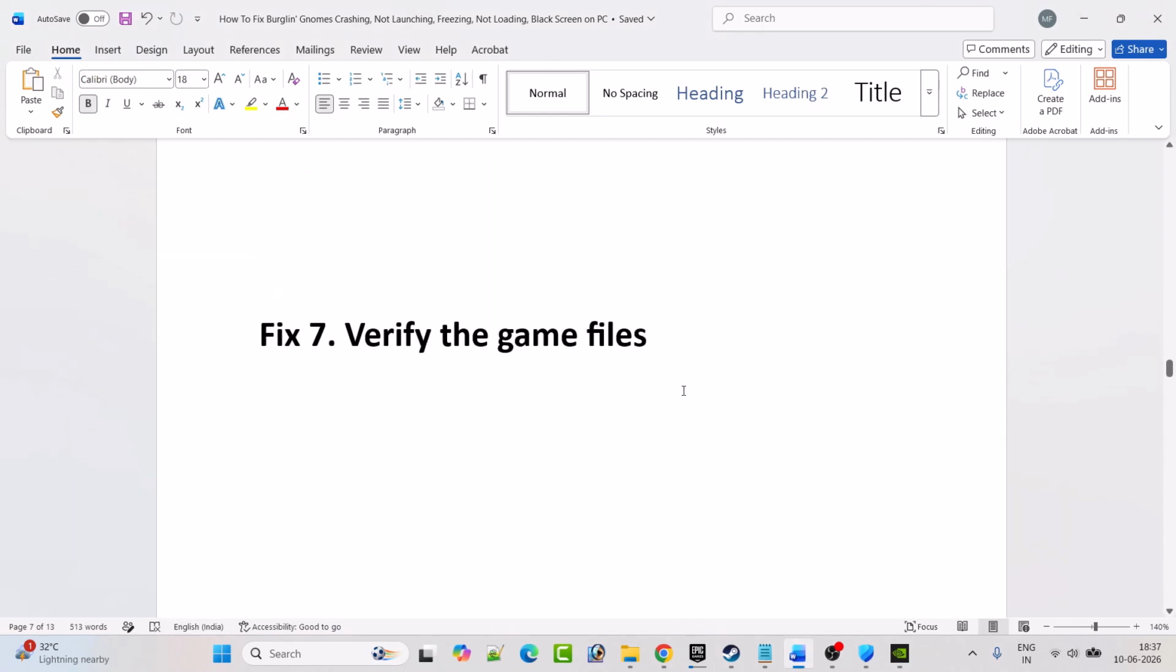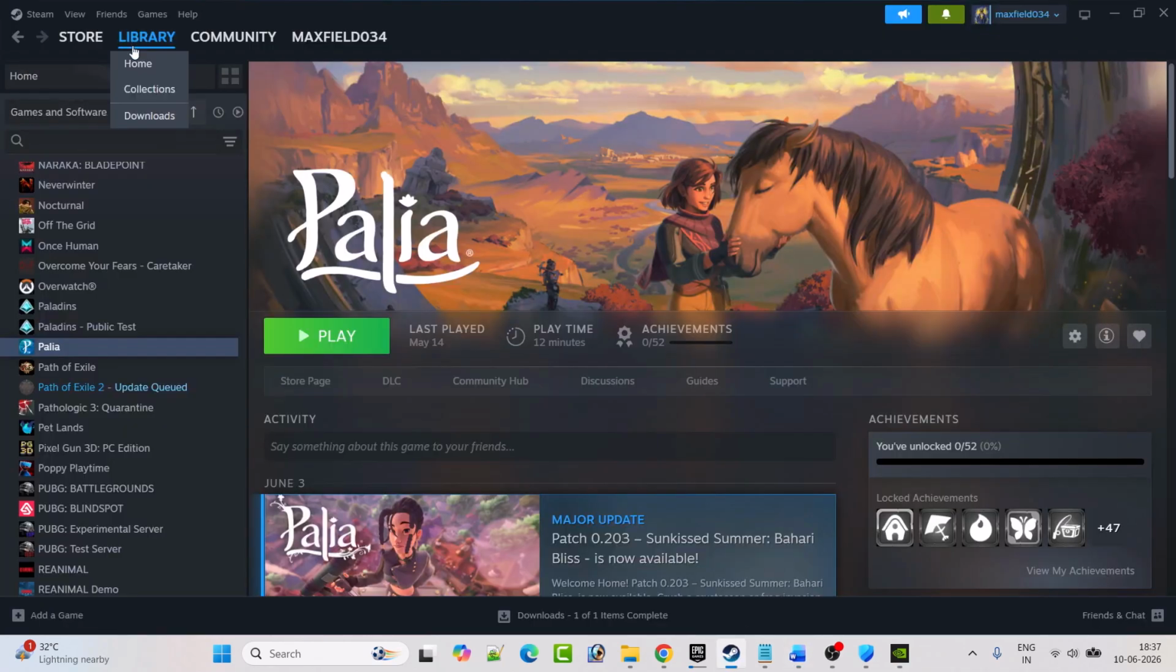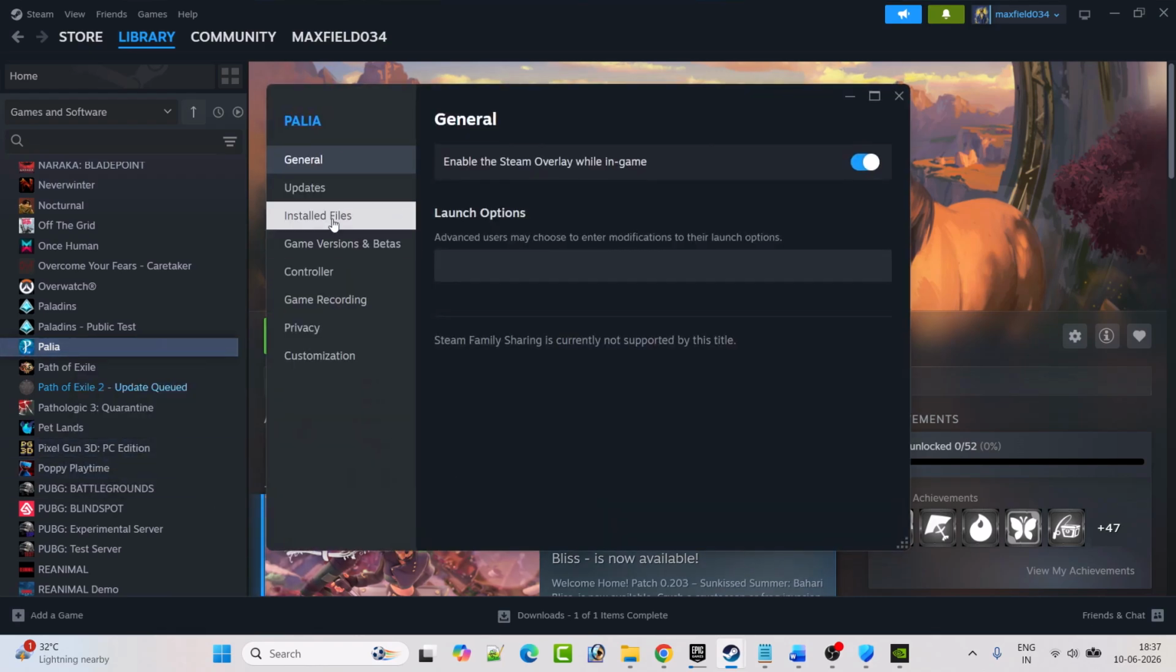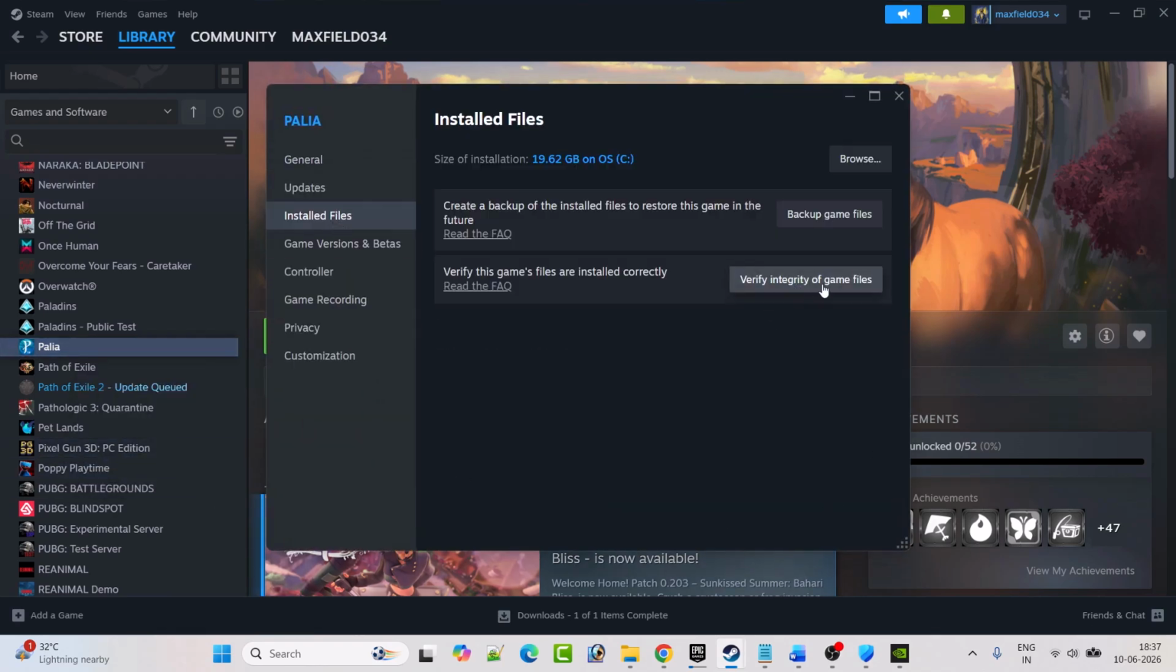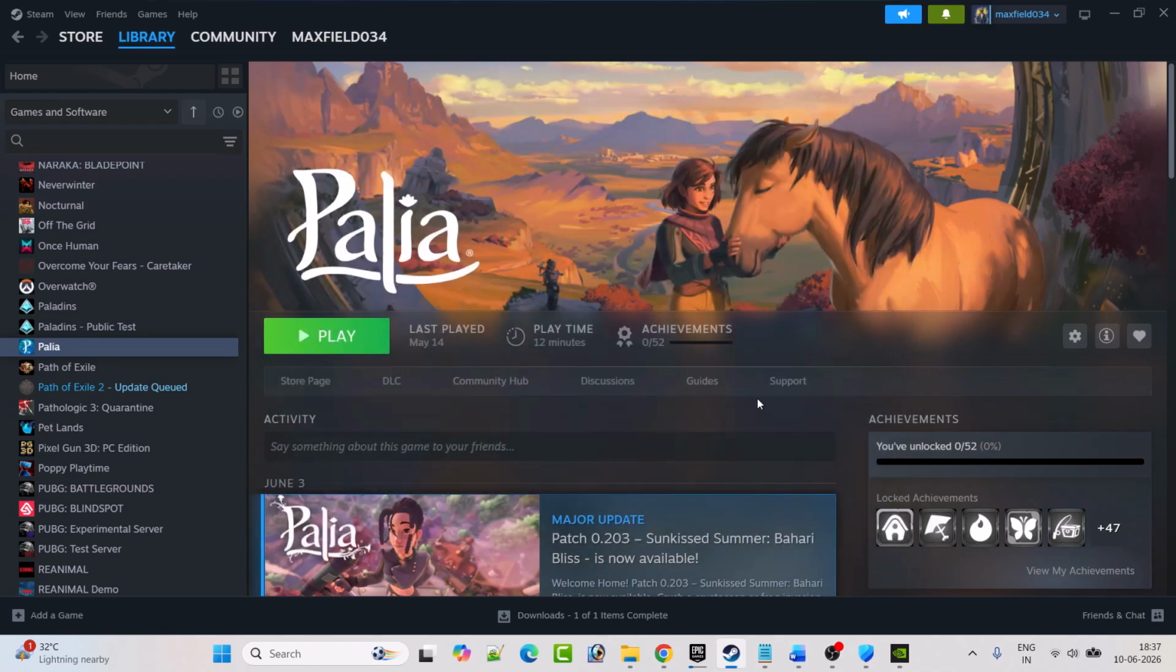Fix 7 is to verify the game files. So open Steam, go to library, right click on Burglin Gnomes game. This is just an example I am showing with another game. But you have to right click on Burglin Gnomes game and then click on properties. Then go to the install files tab and then click on verify integrity of game files. And after the verification of the files has been done, then you can go ahead, launch the game and check.